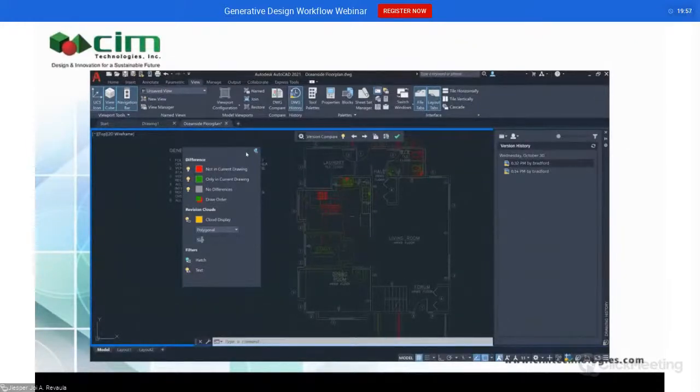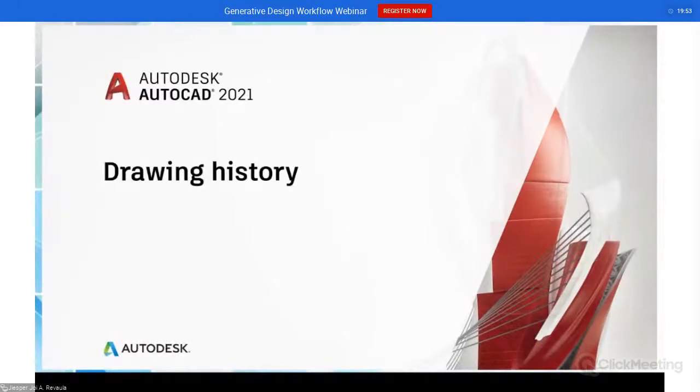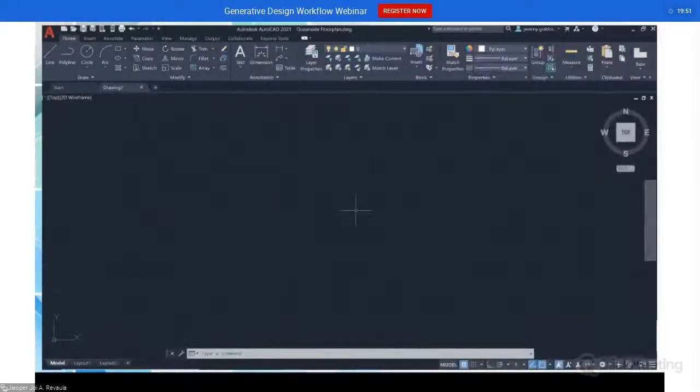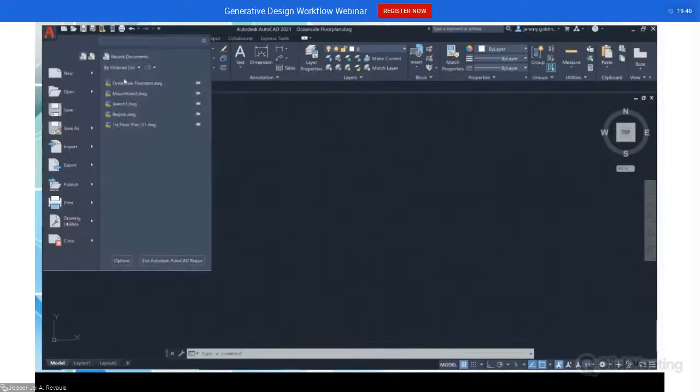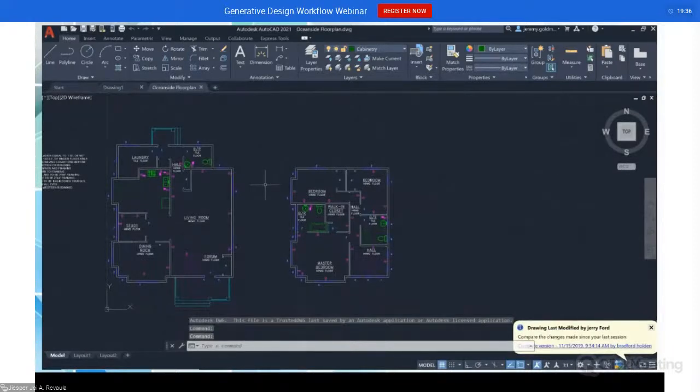Okay, so next I have here a short video regarding the Drawing History feature. From this video, let's say you just got back from a meeting with a client to get feedback on some of the recent work. When you try to open the file, you're immediately notified that the drawing has been updated. This is the notification at the right corner of your screen.